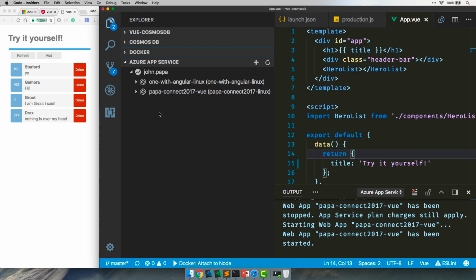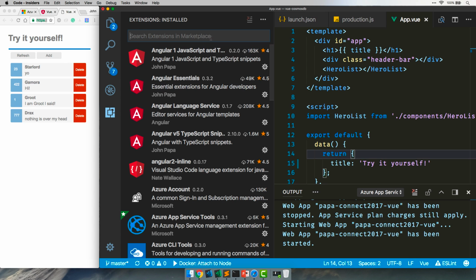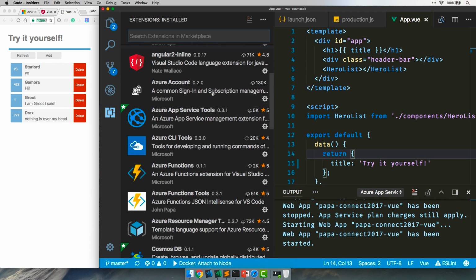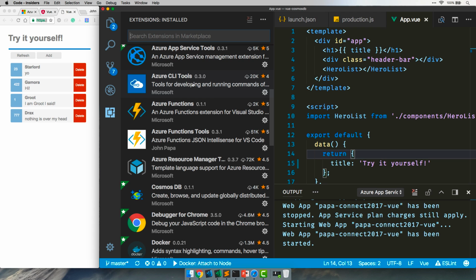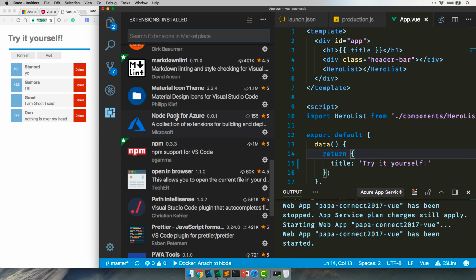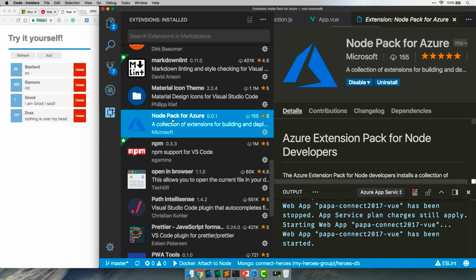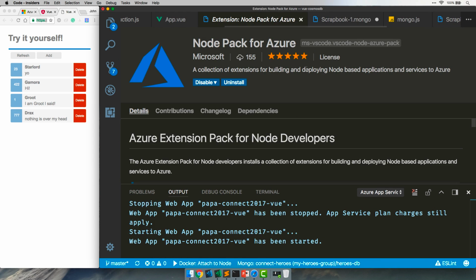So how do you get these extensions? Well, if you click this button in the sidebar, you're going to see all the extensions that are installed locally here for me. Now you notice that I've got some down here like Azure CLI Tools and the App Services, but we have an easy way of getting them all. It's called the Node Pack for Azure. Let's explore what's inside of here.